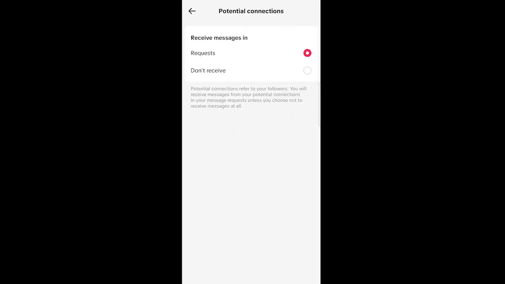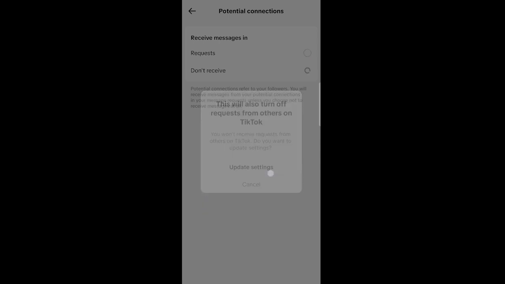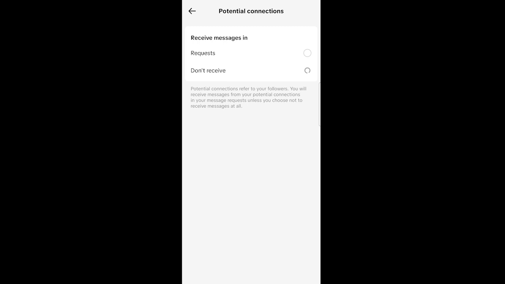and then you see Receive messages in requests, Don't receive, Potential connections refers to your followers. So click on Don't receive. Now you see a pop-up. This will also turn off requests from others on TikTok. Update setting. Now the setting is updated.